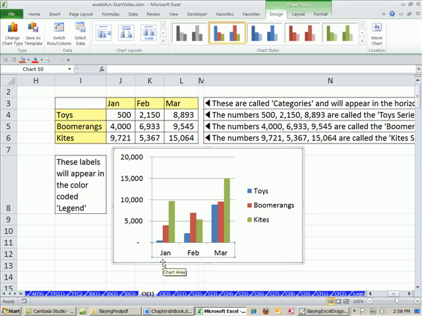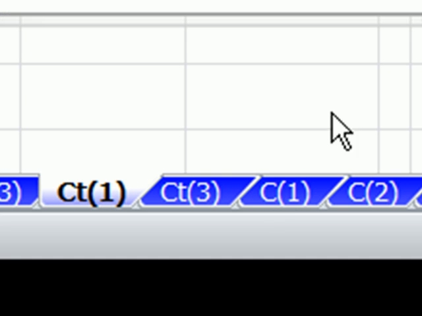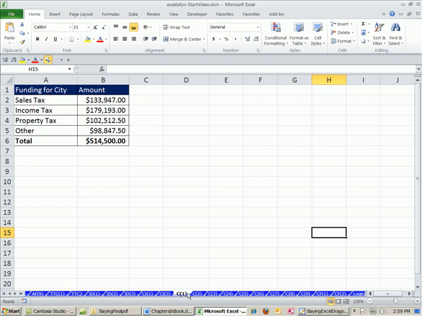All right, now let's go over and create our first chart. We're going to go over to the sheet C1. And now we're going to create our first chart, which is a pie chart.